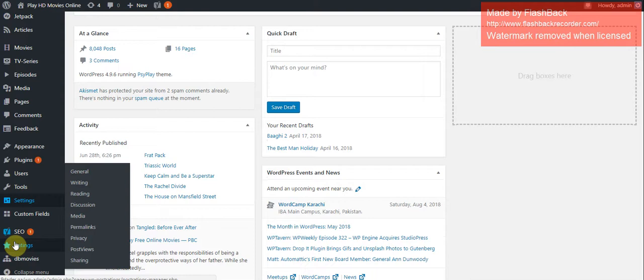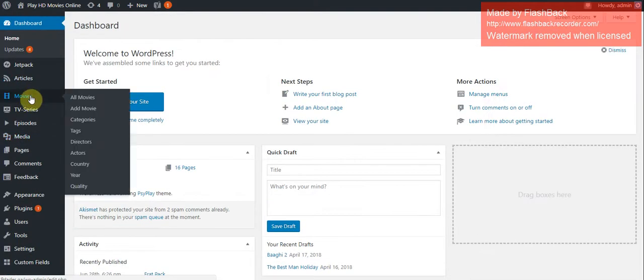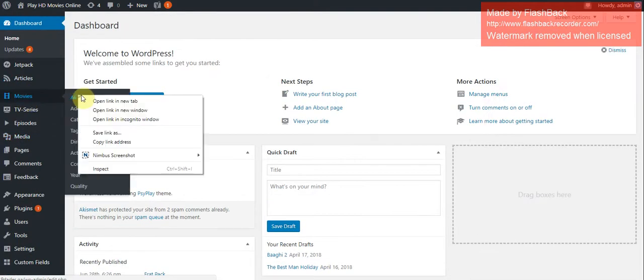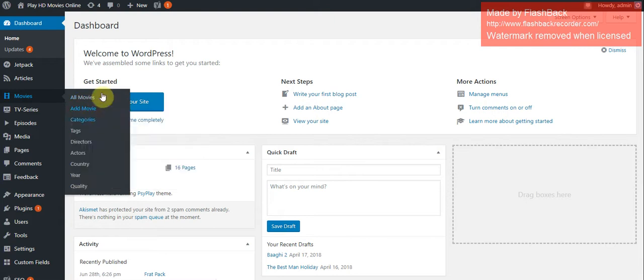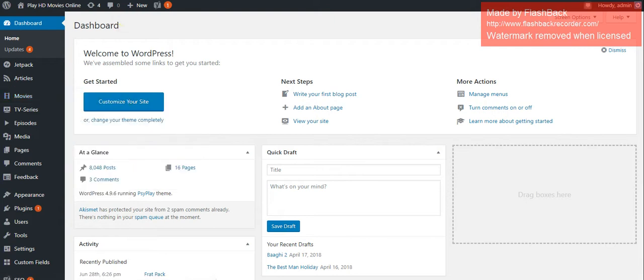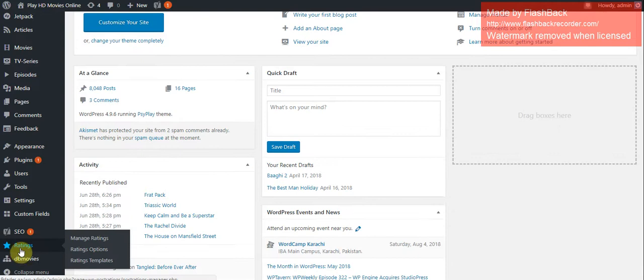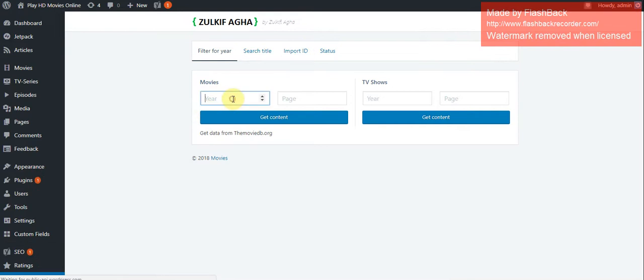So this is the manual option right here. You can add a movie. And the best part in it is the Dbmovies plugin. Open this plugin. Here you can just write down the year. It has all movies that have been released from 1936 to 2018 till the date. Let's check out some movies from 1940.